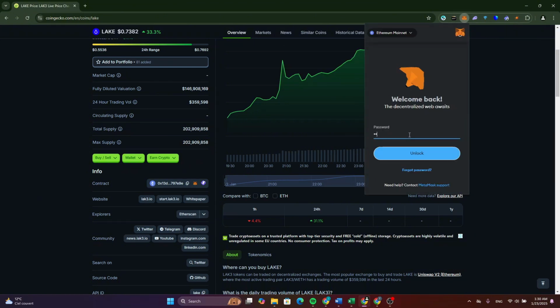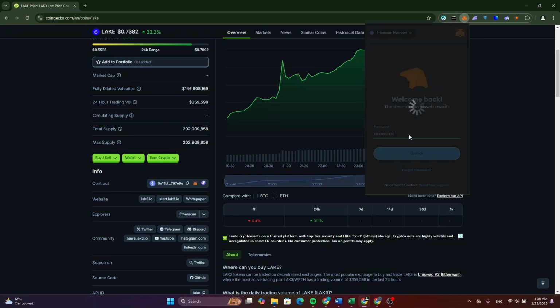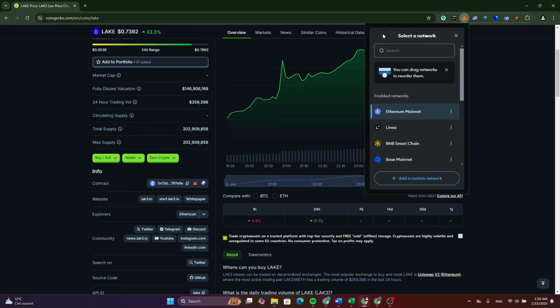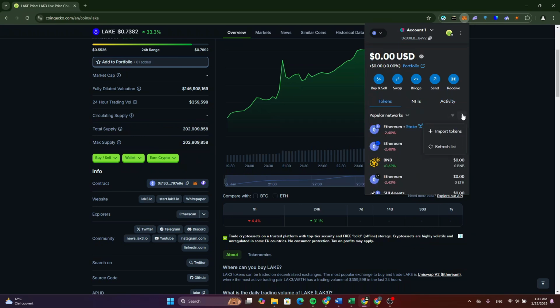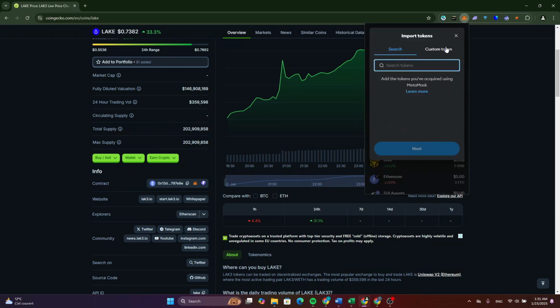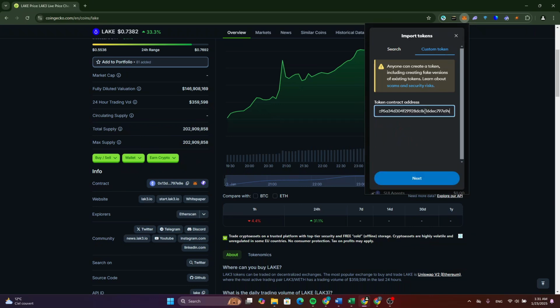Now log into your account. And here, select Ethereum as a network from here. Click on this token. Now click on the three lines. Click on import tokens. Now click on custom tokens. Paste the token address here.